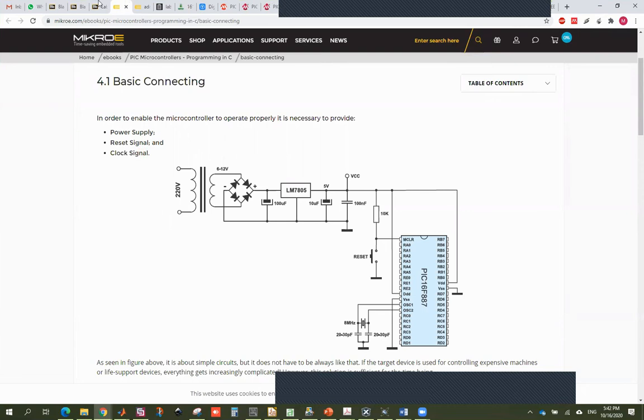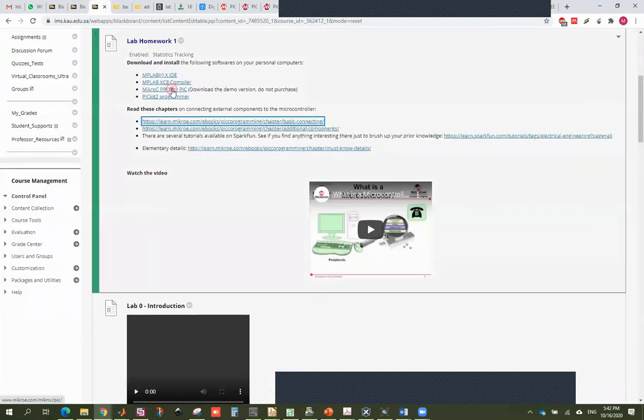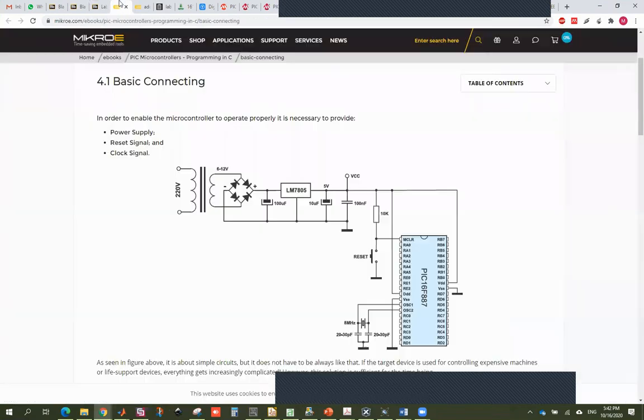As you have seen in the homework of lab 1, in the basic connecting tutorial, there are a few connections that must be connected to the microcontroller before you start working with it. The main signals that must be connected are the power supply, the reset signal and the clock signal. Microcontrollers mostly work on 5 volts, so you must have a 5 volt connection on VDD, and VSS should be connected to the ground.